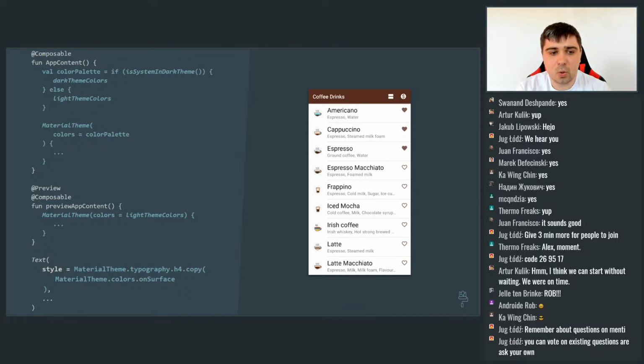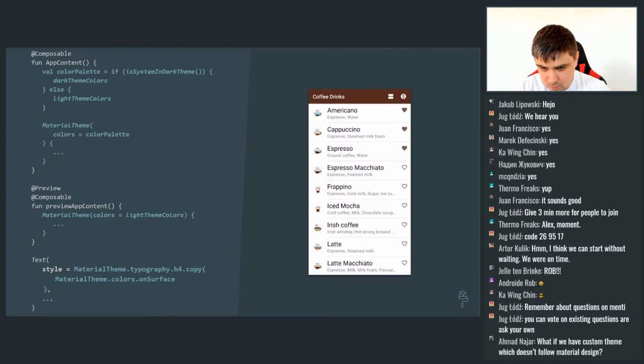But here it's also very important that MaterialTheme.colors.onSurface is not only a color, it's a style. Let me finish this slide and I'll answer your question. Yes, onSurface is part of the whole theme, and if we want to use custom parameters other than colors, we can just create a copy of this object and use it.